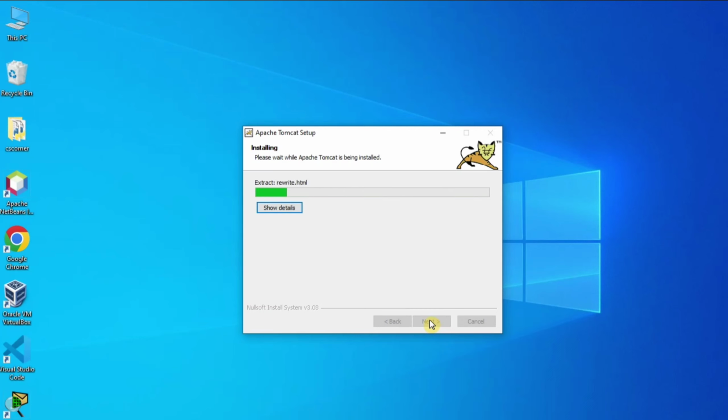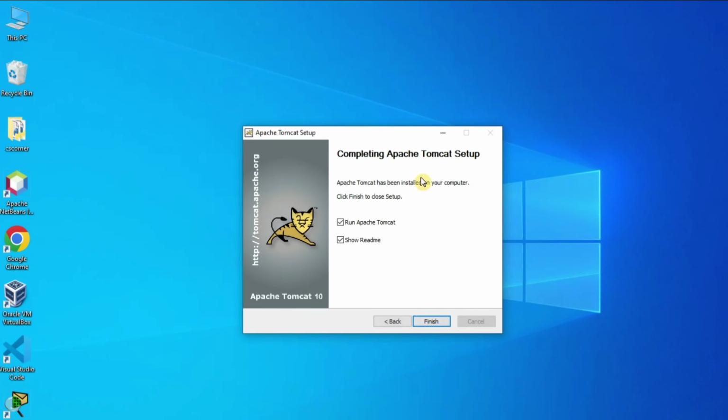Okay, so it has started installing my Tomcat. Okay, so the installation is done. Here it is showing me Run Apache Tomcat. If I check mark this, then it will run my Apache Tomcat immediately. I'm just unchecking Show Readme and then I'm going to click on the finish button.